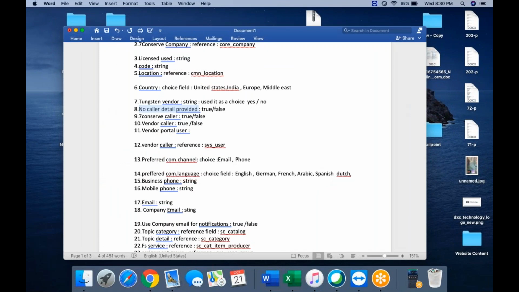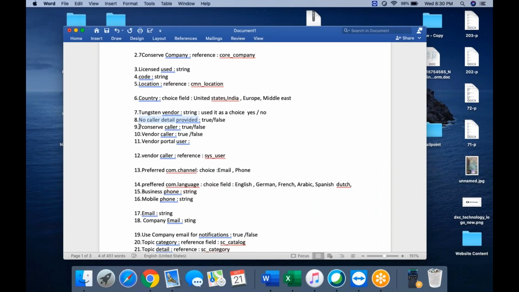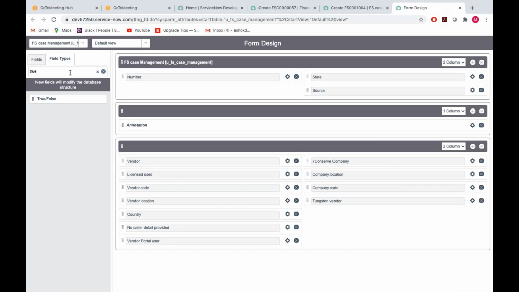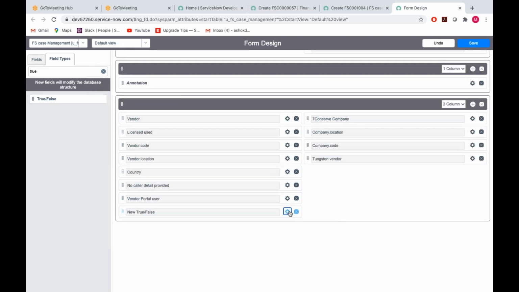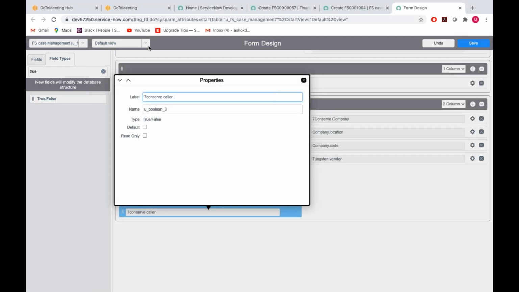In the next field, we're going to create conserve color. These are true or false. u_conserve_color.